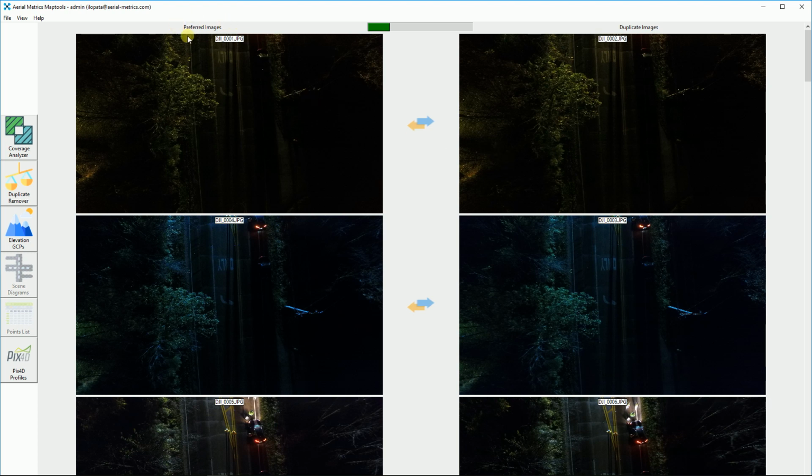On the left, under Preferred Images, it will place those photos that are sharper, and on the right, under Duplicate Images, those that are less sharp. You can accept these default decisions that were made by the software, but sometimes these are not ideal. For example, you may find that although the image on the left is a little sharper, it has more obstructions in it. When that is the case, you can select the arrows in the center to simply swap the images.